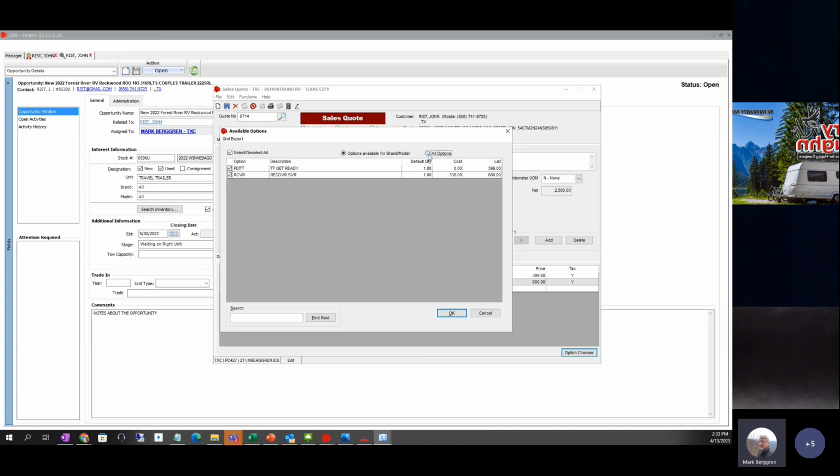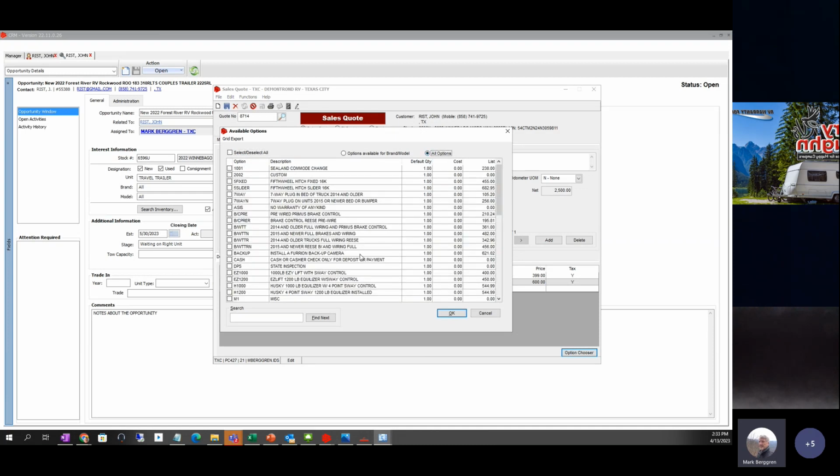I'm going to click on all options, and I want to add that. That's what they want with the deal. So I check that box, and anything they want. These are called pre-built dealer options.